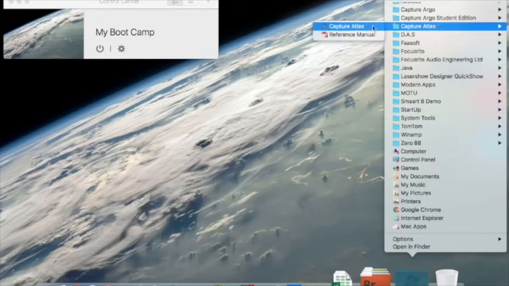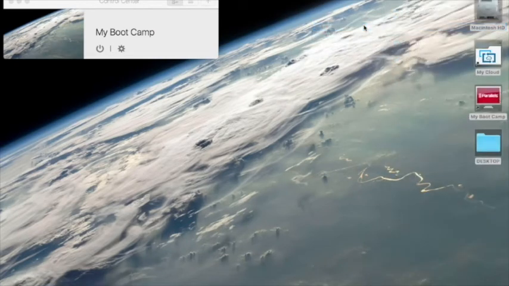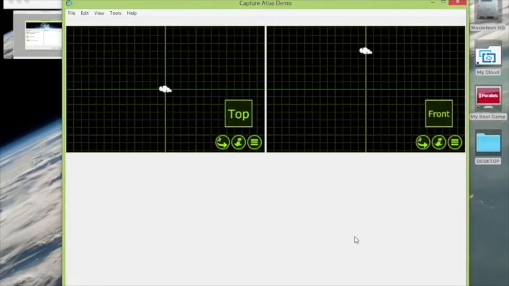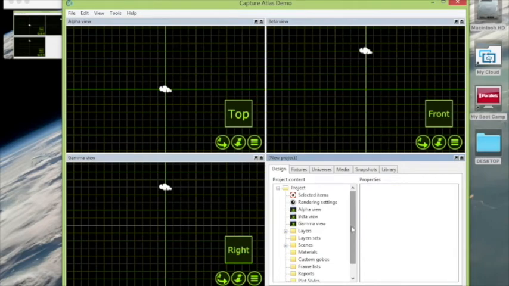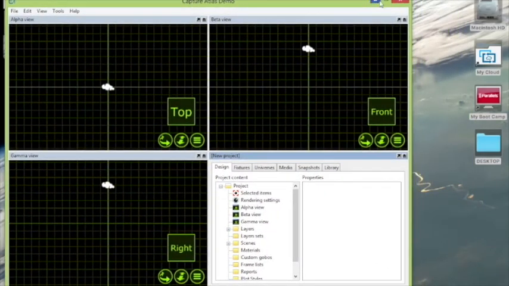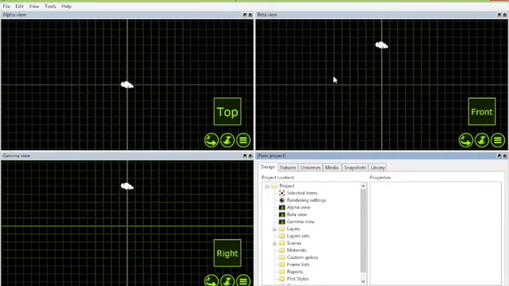So the first process would be to open up Capture. This software program lets us build a stage and position the lighting and the equipment where we would have it on the venue, on the gig. So the first thing we need to do is build the stage. So we're going to add a box to this setup.